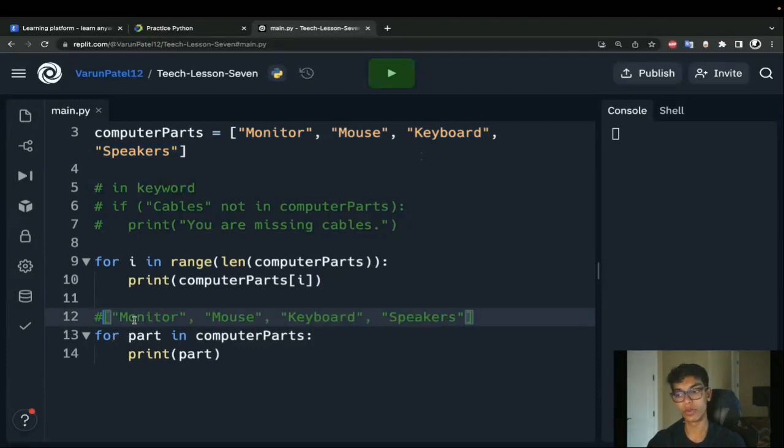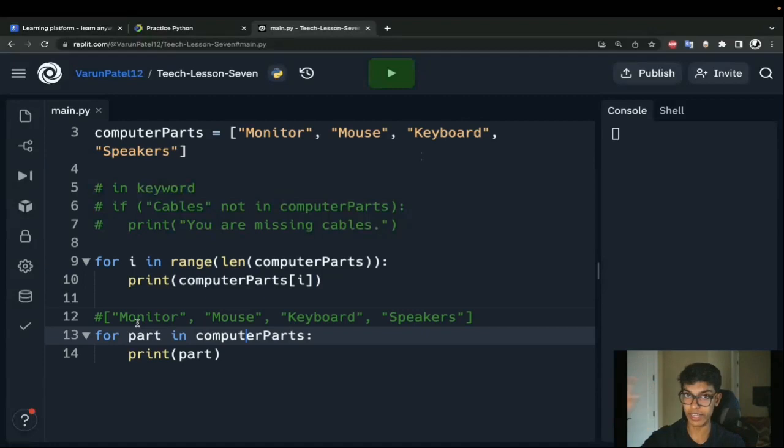So this thing is going to run 4 times, right? Because our list is 4 items long. So for part in computer parts, it's going to take every little part. We have our monitor, that's one item. We have our mouse, that's another item. We have our keyboard, that's another item. And then our speakers. So it's going to take each of those parts individually, and then it's going to print them out.